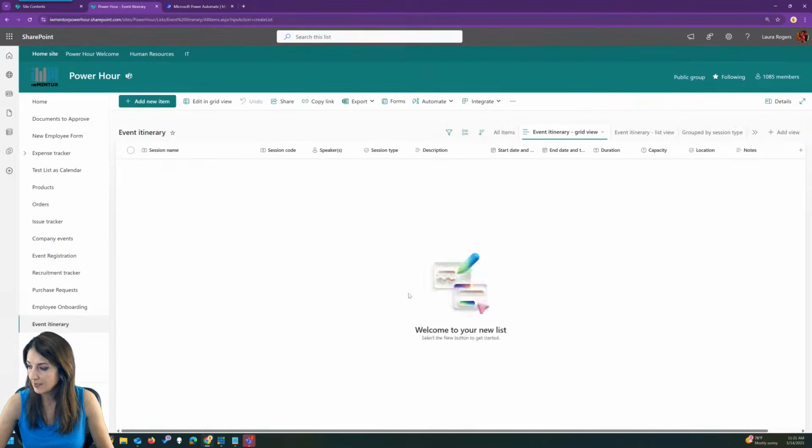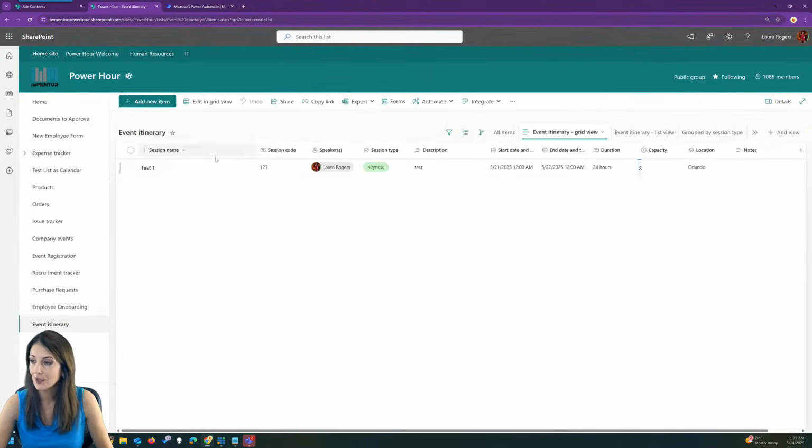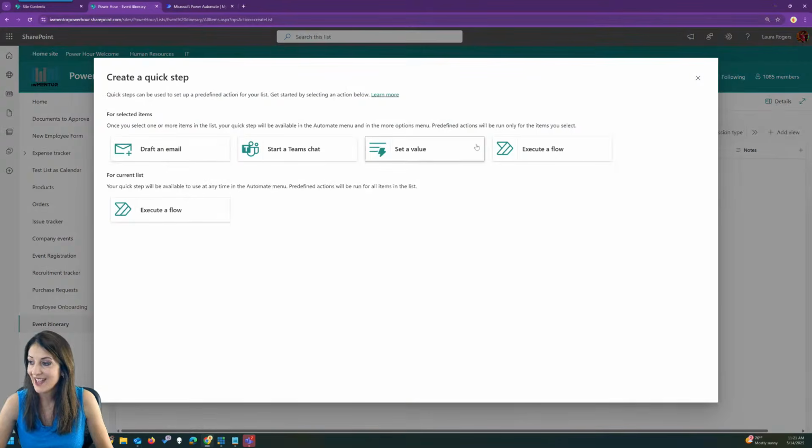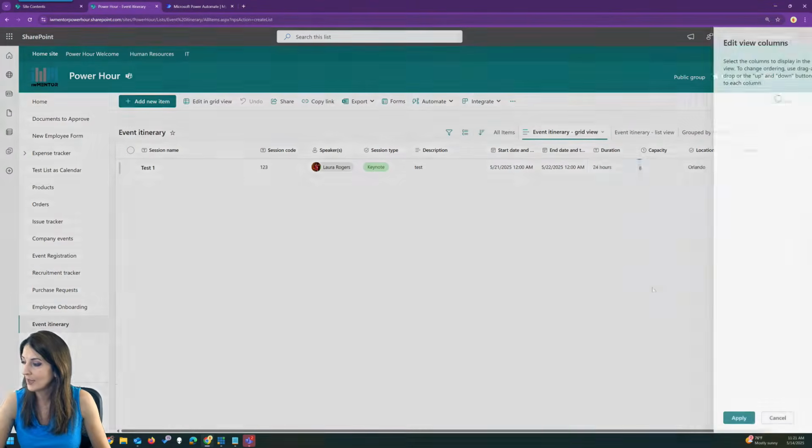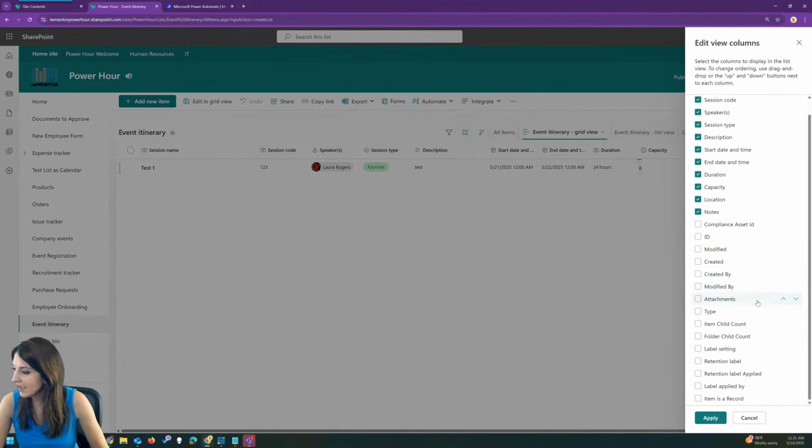Okay, nice. So we have one to test with. So now let's go look at that again. It doesn't have approvals listed here because I haven't turned on approvals yet. So also, let me go ahead and add a column here. It doesn't have any kind of approval people or approval columns or anything like that.